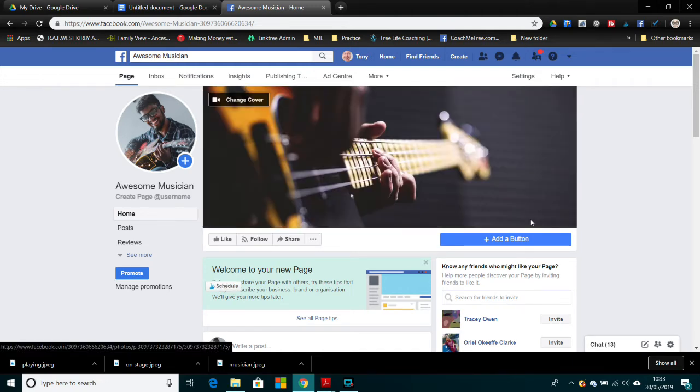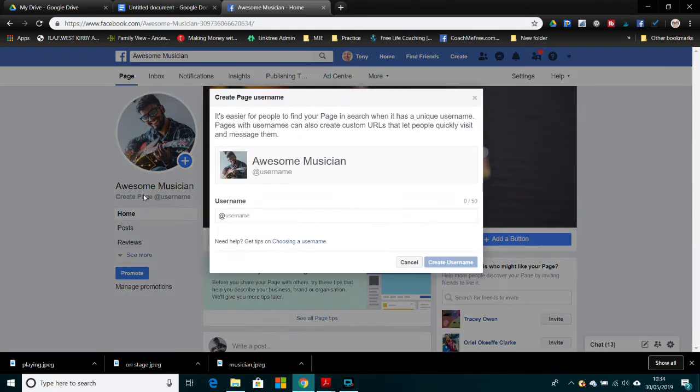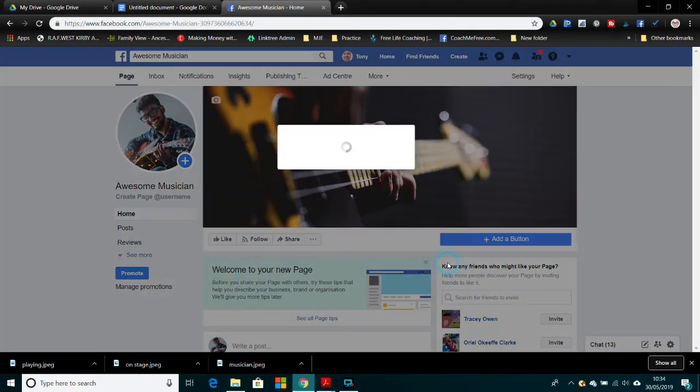So that's in the space of not even 5 minutes, we've got the first two photos up on the page. Next thing we're going to do is create a page username. It's telling you that it's easy for people to find your page in search if it has a unique username. So think of something really unique that describes yourself. I'm going to choose Awesome Musician. So when people want to find me on Facebook, they just type in Awesome Musician.